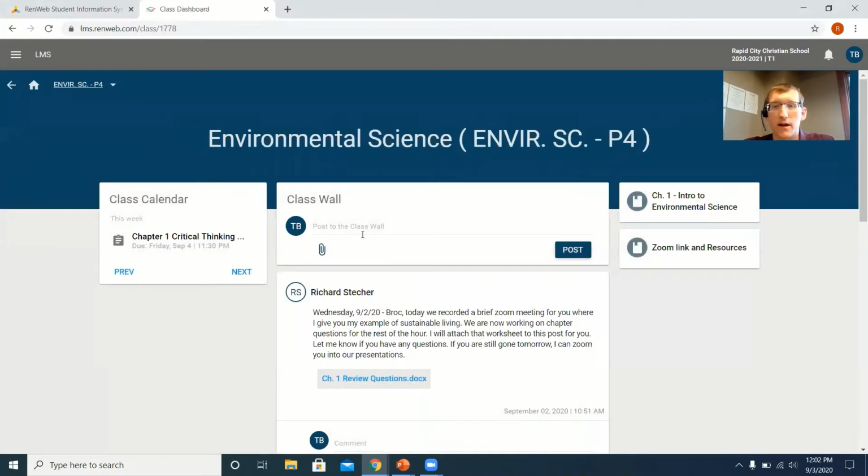Okay, so now we've got a class wall. We've got resources on the right. Be looking for these in all of your classes. Here's chapter 1 resources. This is where you'd find things like PowerPoint lecture notes, review games, things like that. And then down here is your Zoom links. And so if you can't get into the class where you find a Zoom link code and login information, that would be in those units. And so those are valuable resources. Every class should have something similar to that. They might not all look the same, but that's a great place to find your units and topics.